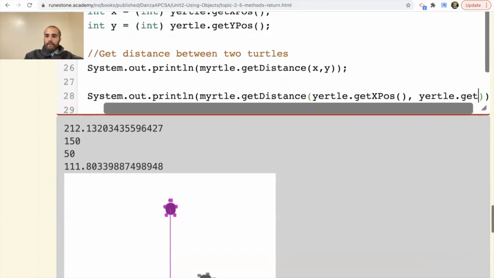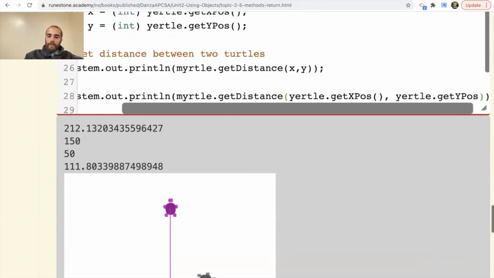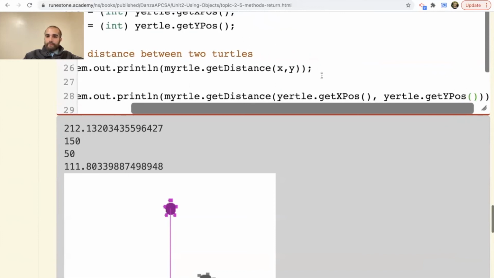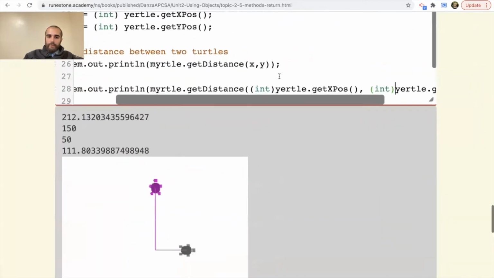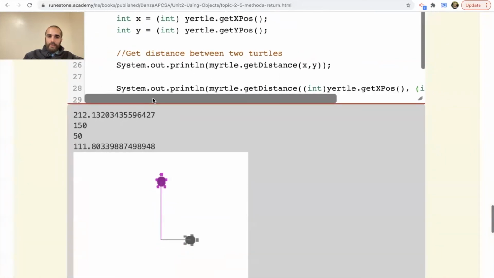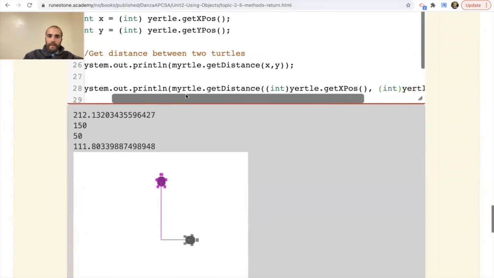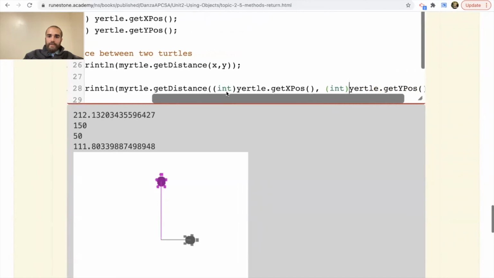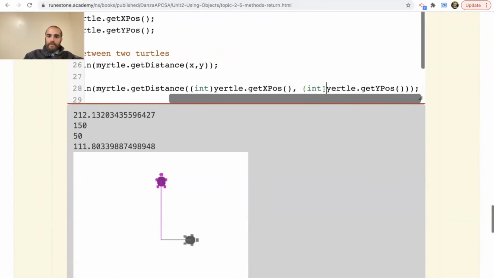util dot get y position. And what else do I still need to do? I need to cast them as integers. Okay, so I'd cast it as an int there, and then cast as an int there. So, long line of code, I'll zoom out. Okay, so system.out.println. I took Myrtle and I want to find the distance between the XY positions.